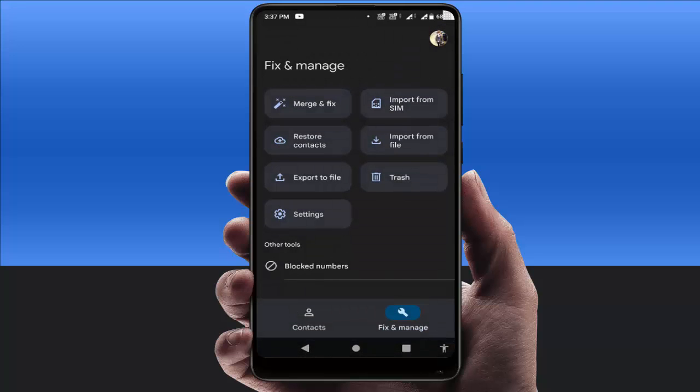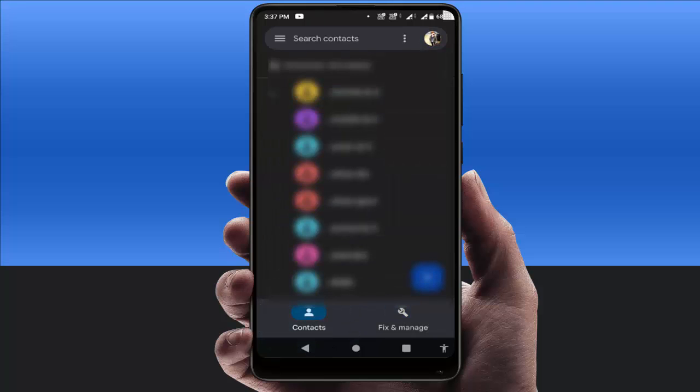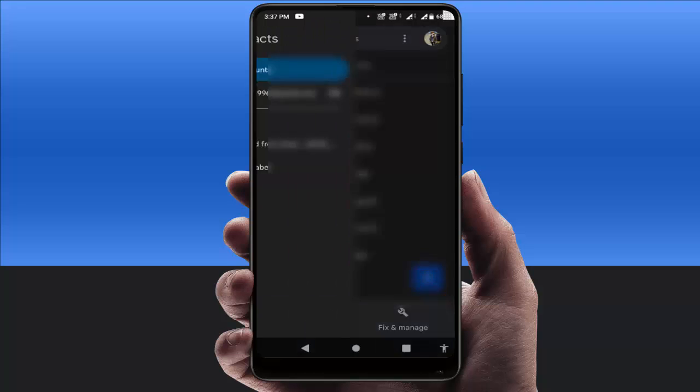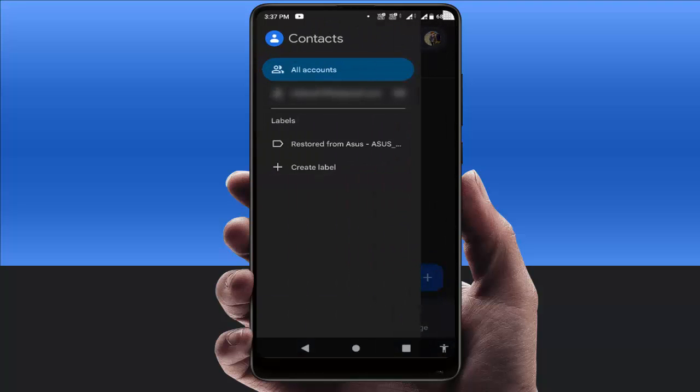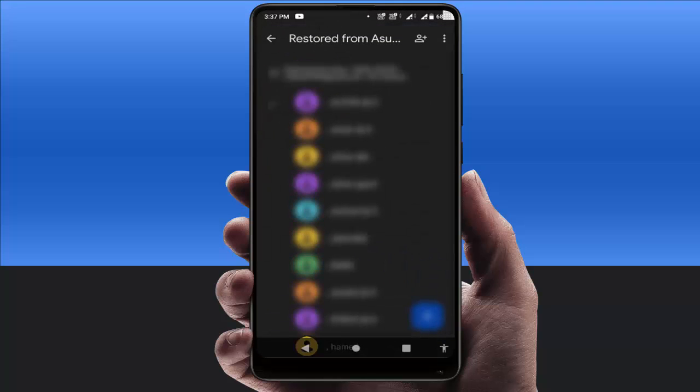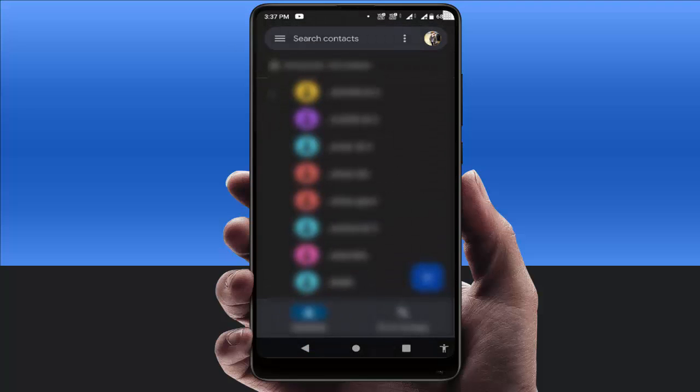One more method you can get. Just go to your Contacts application once again, and here in the top left corner you can get three lines. Just tap on it, and here you can get your contact save account. Here you can get the option Restore from your device. So just tap on it. If you want to restore, you can easily restore from here. So this is the third method.